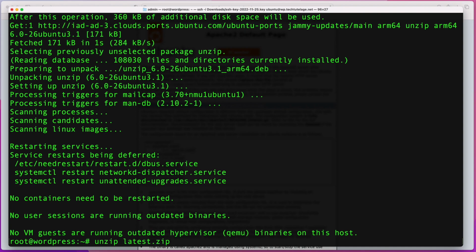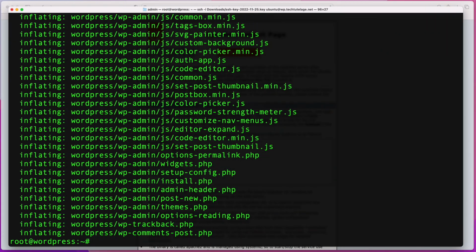All right, once we have everything unzipped, what we want to do is go ahead and move our WordPress into our document root. So the default one for Apache on Ubuntu is /var/www/html. So I'm just going to go ahead and paste that here. So we're basically moving this WordPress directory that we just created by extracting the latest zip file into this location here.